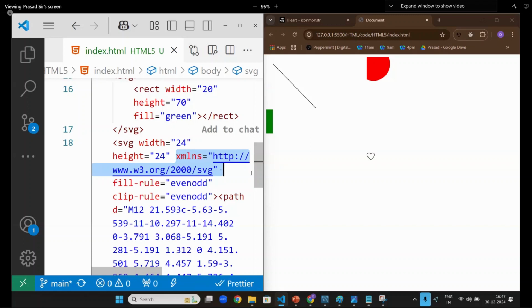There is something called W3, which is the standard. The whole internet, HTML, CSS, and JavaScript is maintained by one organization called W3. W3 means World Wide Web Consortium. Now this World Wide Web Consortium gives access to use any kind of icons, and those rules are mentioned. Sir, can I increase this size?